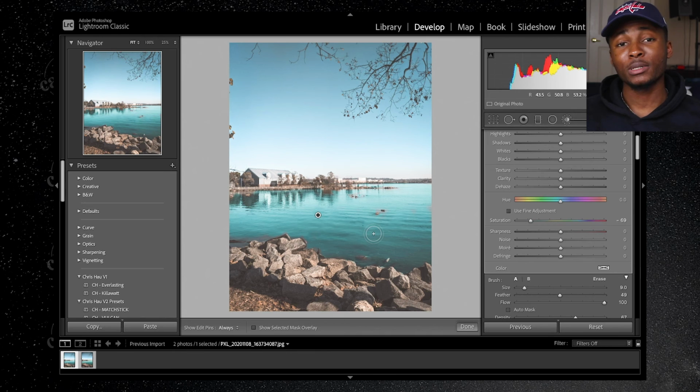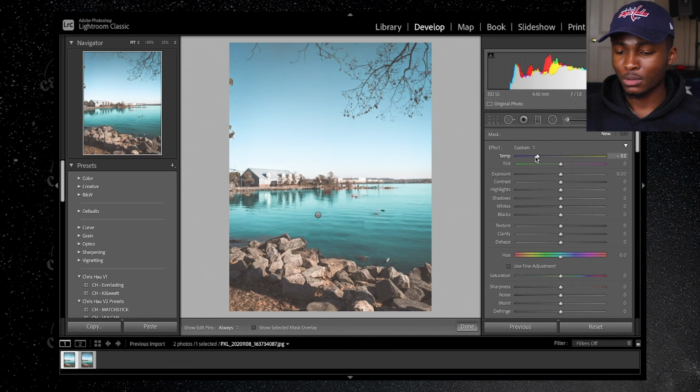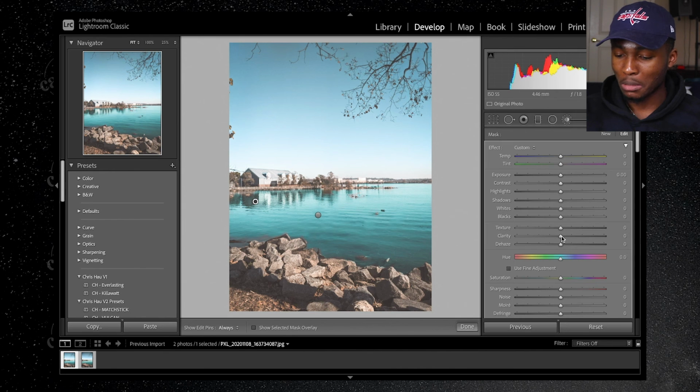So this is pretty good, and the next thing I'm going to do is paint on the reflections of the buildings to make them stand out more. So I'm just going to paint over them and increase the clarity. I'm going to make a new brush. Now I'm just going to swipe over them here and then increase the clarity by about 53. So now I'm just going to paint over the reflections just to make them stand out a bit more, and we're done. So let's look at the before and after.